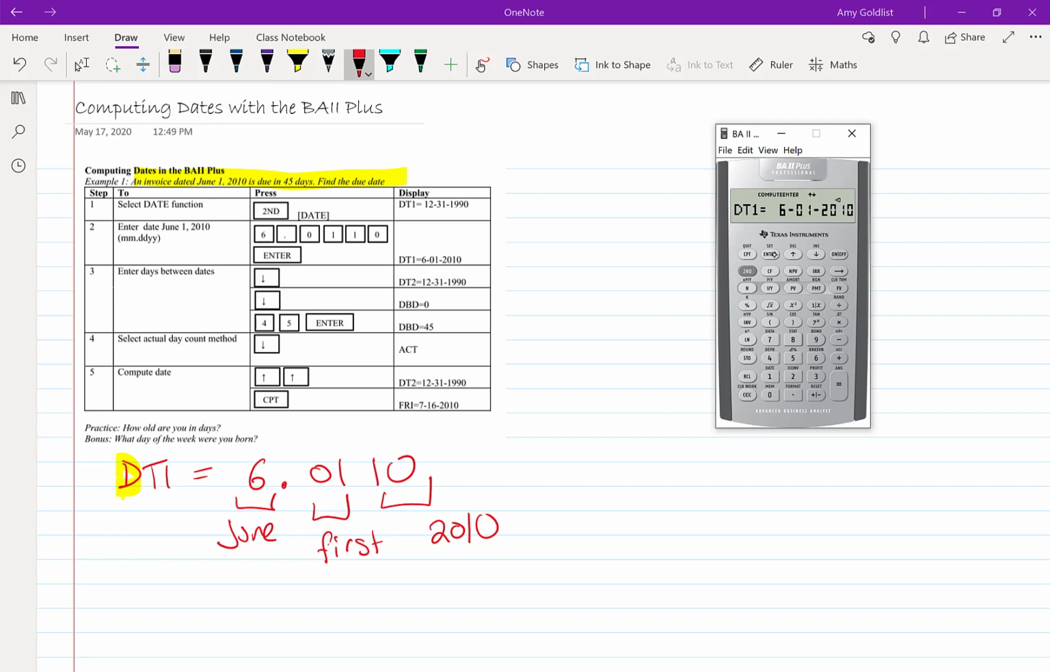Now I want to know 45 days later. I'm going to scroll down to DBD. DBD is days between dates. So the days between dates here is going to be 45. Enter. Now let's go back up to date 2, and all I have to do is press compute to find out that it was Friday, July 16th, 2010.